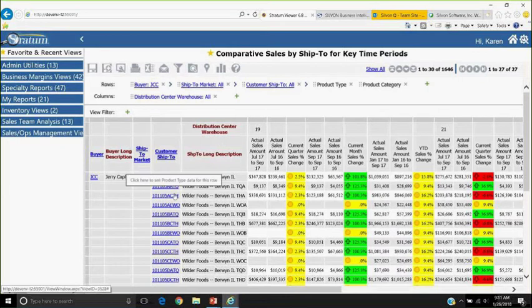So if you hover over something in the grid, it will tell you I'm going down to the product type for this particular customer ship to. Or I'm going back up to ship to market if I click on this particular member in the view.